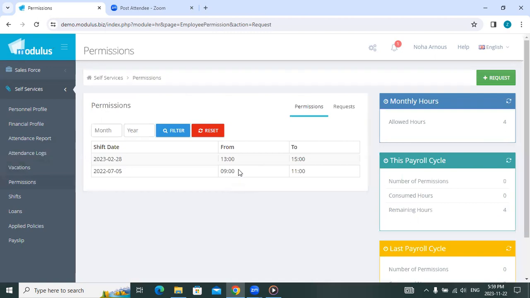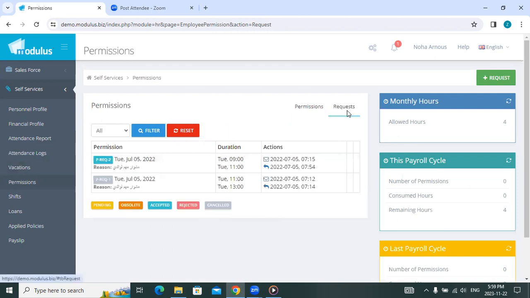Permissions. Shows the previous permissions by date and time from and to. Requests shows all the permission requests, same as the vacation requests, whether pending, obsolete, accepted, or rejected, and the employee can cancel it.